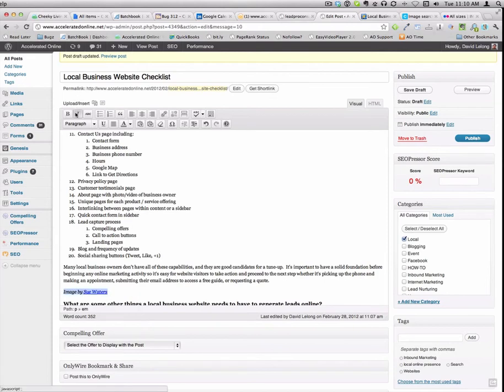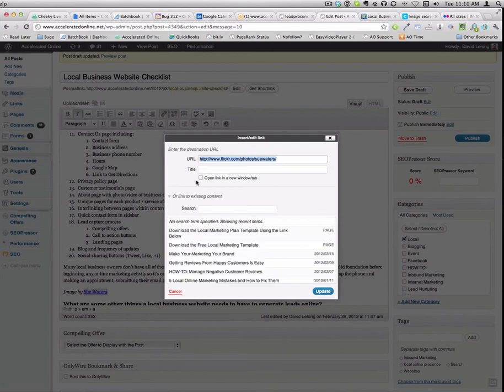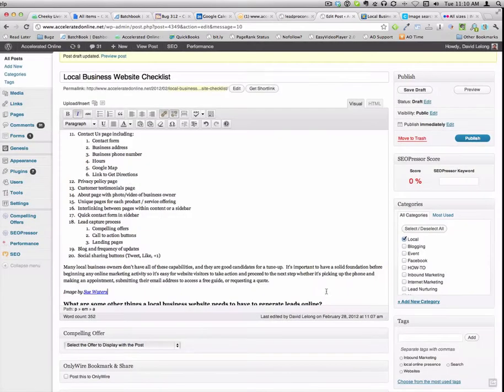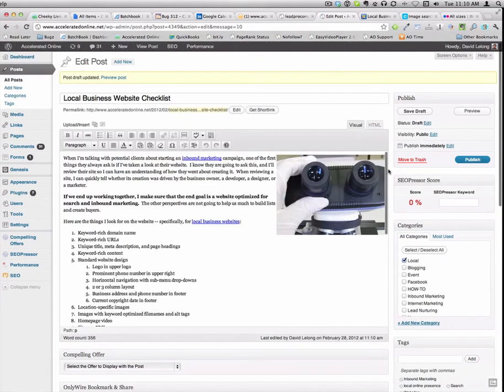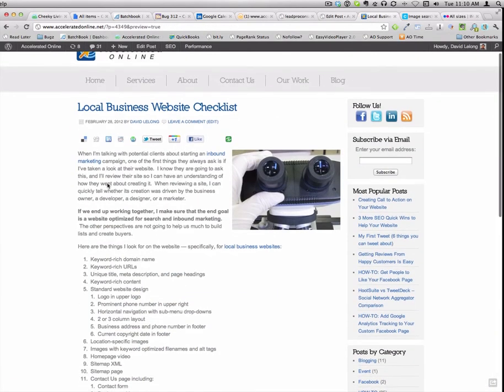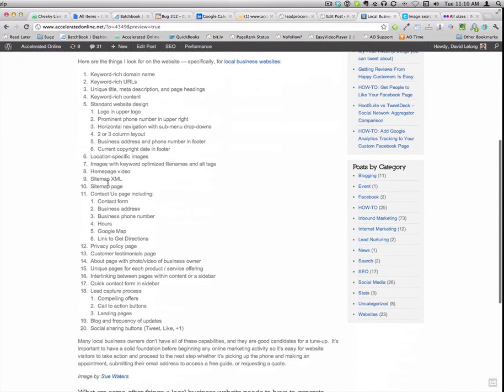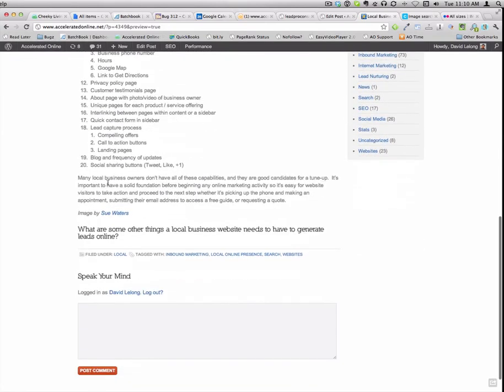Take this, make it italics, and if you want, you can highlight this link, click on the link icon, and say open in a new window. So that way, if someone clicks on that, it'll open in a new window. Click on save draft. Click on preview again. So the preview window will refresh or open again. Take a quick scroll through. All right, everything looks good.